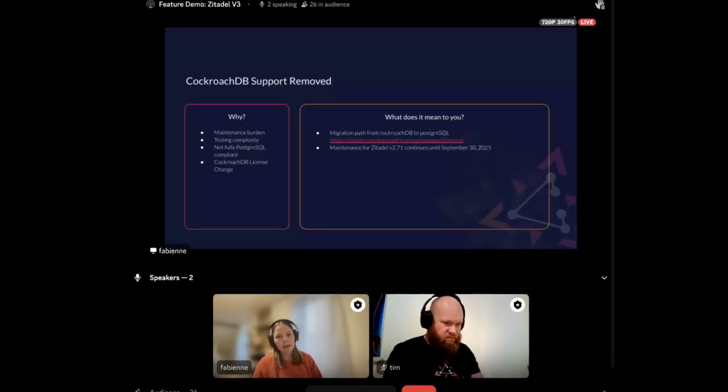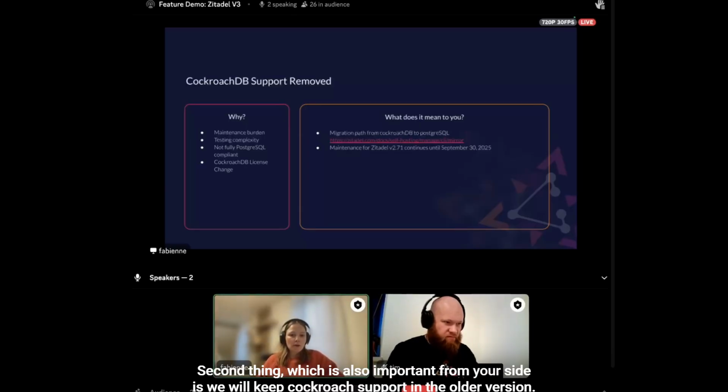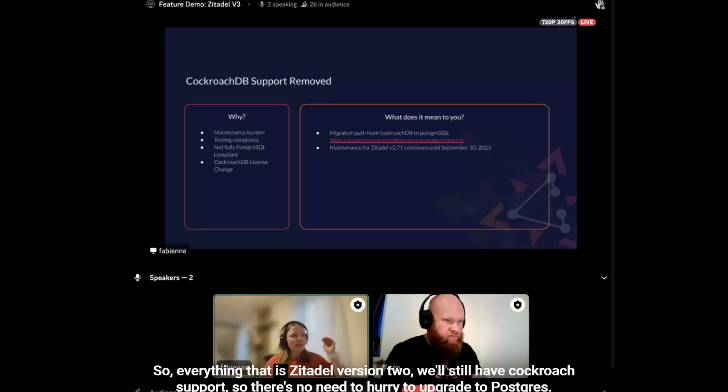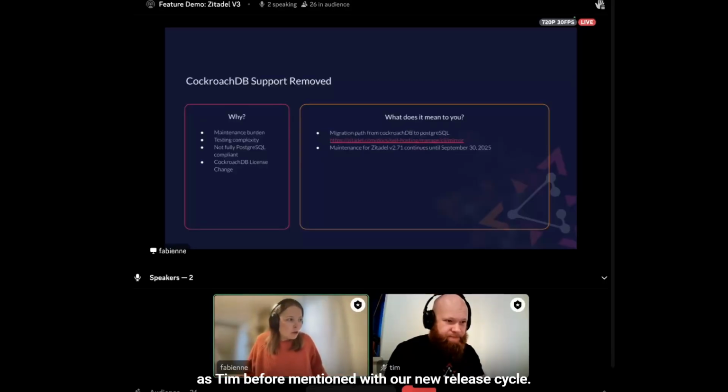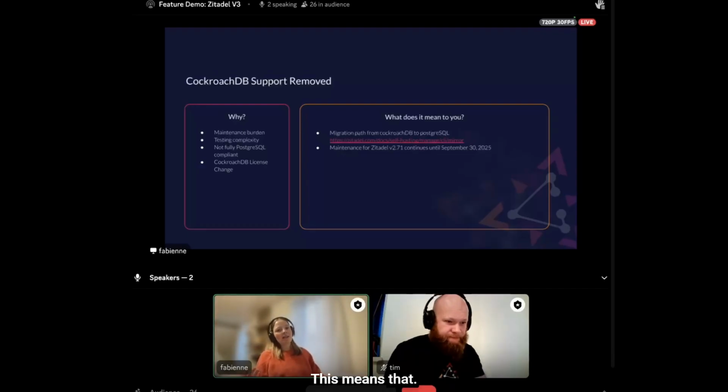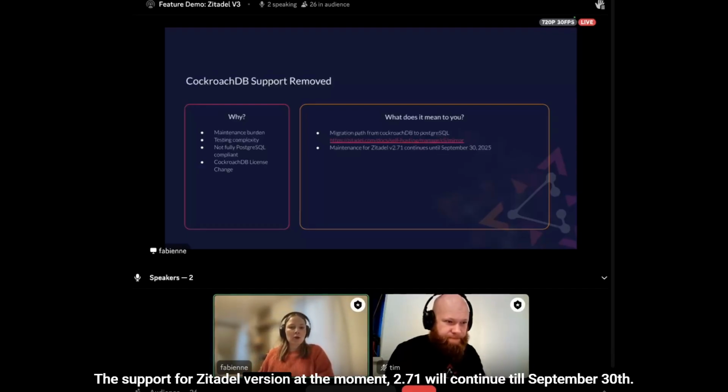The second thing, which is also important from your side, is that we will keep Cockroach support in the older versions. So everything that is Zitadel version 2 will still have Cockroach support. So there's no need to hurry to upgrade to Postgres, but once you want to migrate or upgrade to Zitadel version 3, you will need to move to the Postgres database first. As Tim mentioned before, with our new release cycle, this means that the support for Zitadel version 2.71 will continue till September 30th.